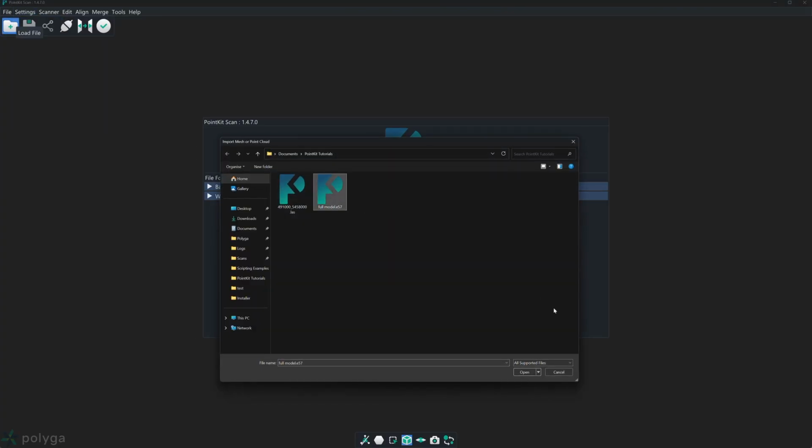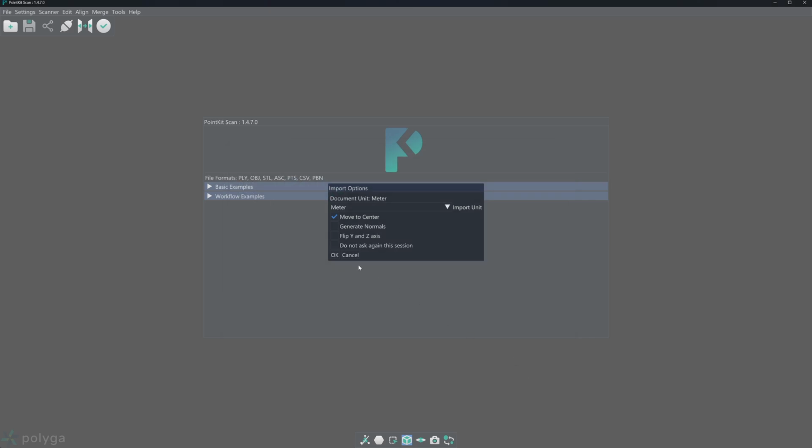So I'll load up this 5.8 gigabyte E57 file. And I'll move to center and make sure that my import units match my data. I won't worry about the other options. And because this is such a large data set, I'll skip ahead to when the data is fully loaded, as it'll take a minute or two.